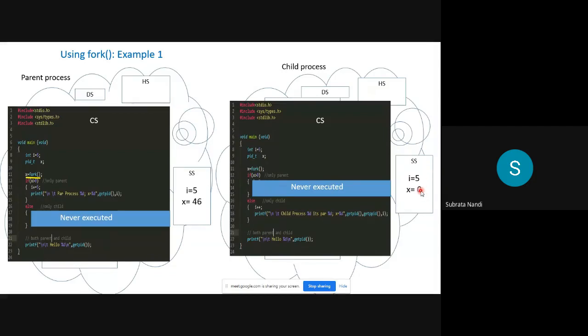What will be the value of this x in the child when the child returns from the fork? It will be 0. Yes, 0, because that is how fork returns.